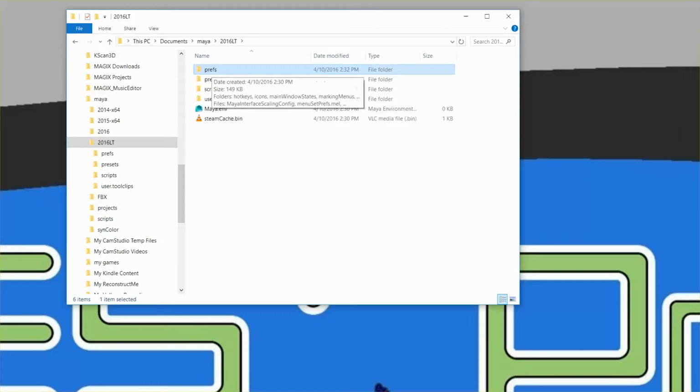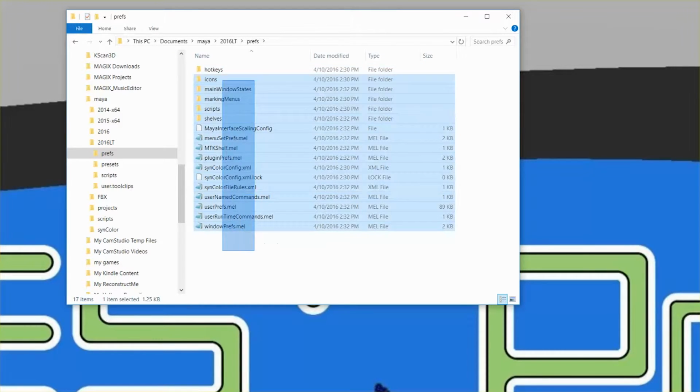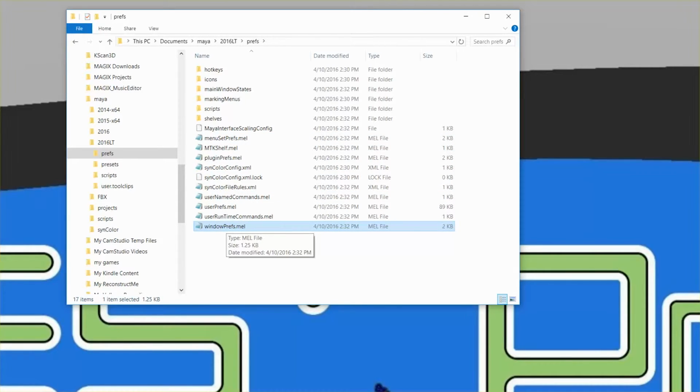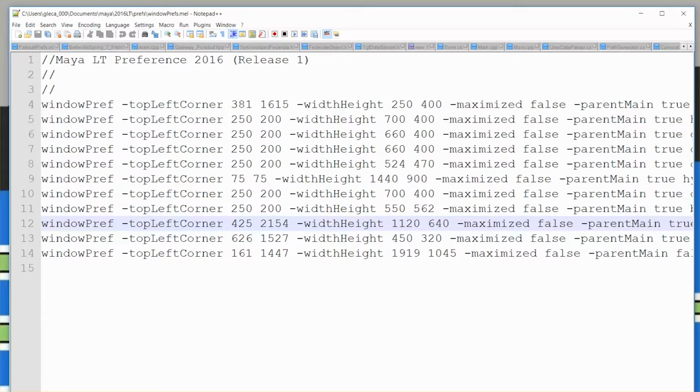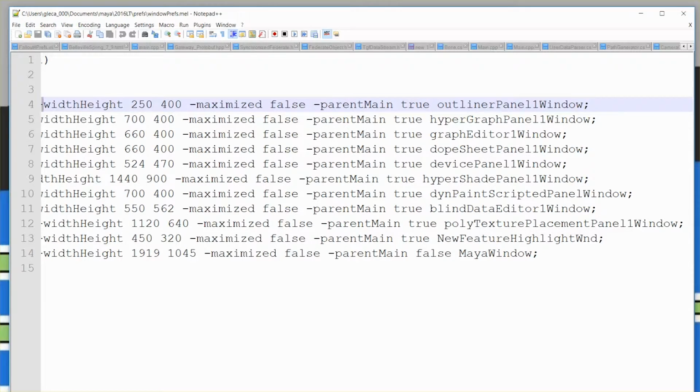So let's take a look now at our preferences folder, and we're going to see there's all kinds of information, but really what we're interested in is this information down here, specifically the windowPrefs.mel file. You can open this in Notepad, WordPad, or in my case Notepad++. So what this file is doing is storing window preferences. And you can look here and see the top left corner, the height and the width of everything, whether or not it's maximized, and then of course at the end, the most important part for us is the name.